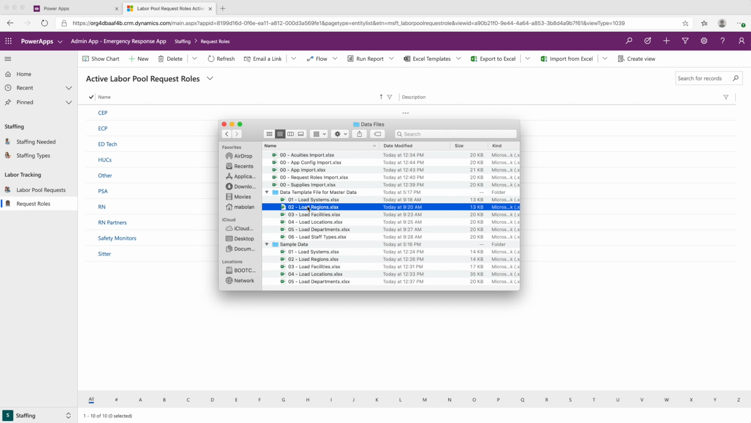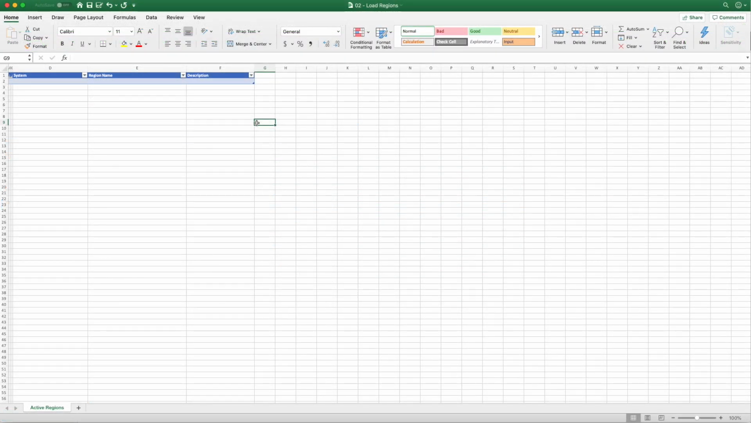As you proceed, you'll notice that some Excel sheets depend on ones that preceded it. For example, Regions has a column for System. To populate this field, make sure that you type in the name of your system exactly how you typed it in the previous Excel file. Otherwise, there may be an error when you import the Excel sheet.